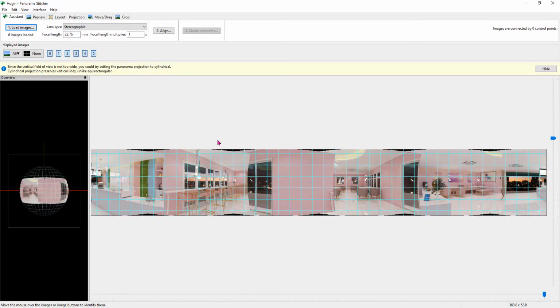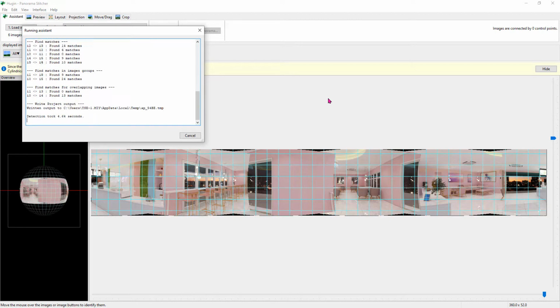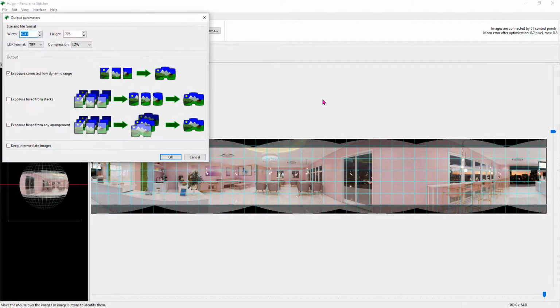Next, click on Align and wait for it to process. Okay. Click Create Panorama. Choose JPEG and choose the first option and click OK.